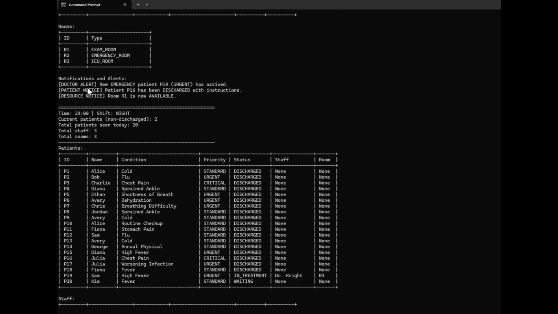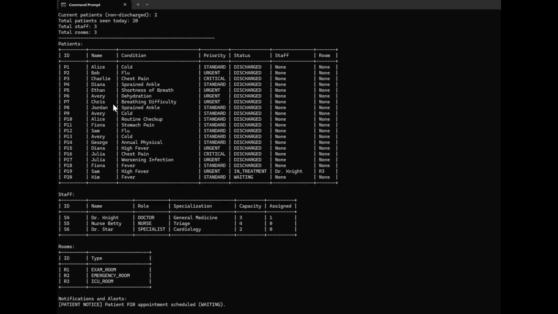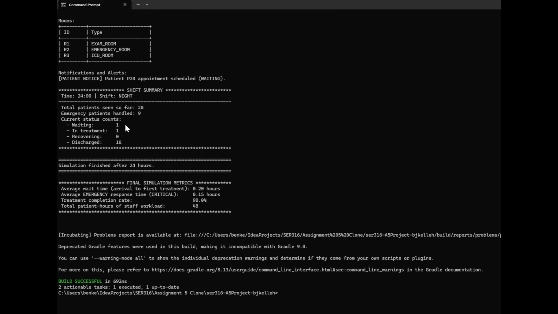And then each hour there's also notifications and alerts that are being printed out based on things that are happening in the hospital. So a new emergency patient has arrived, or a room becomes available, or if there's a patient that's discharged. And then if we navigate down to the bottom here, you'll just see that the simulation ran for 24 hours. And then we have a final simulation roll-up.